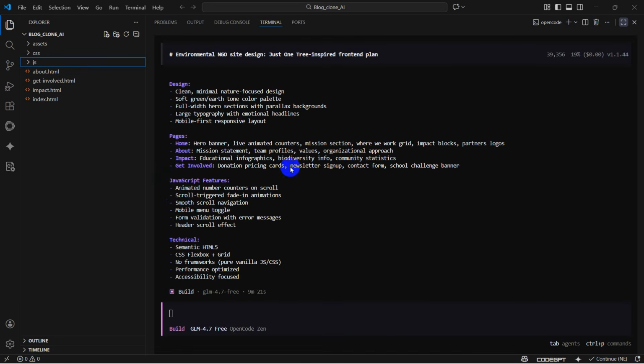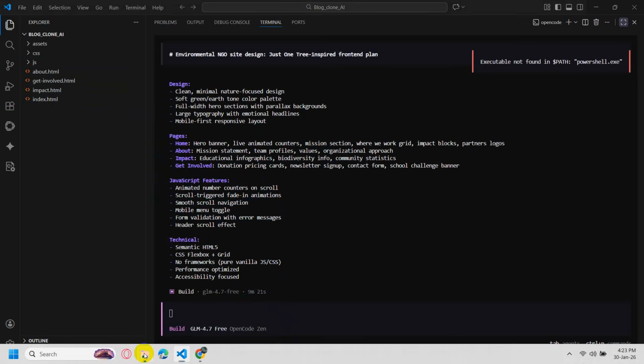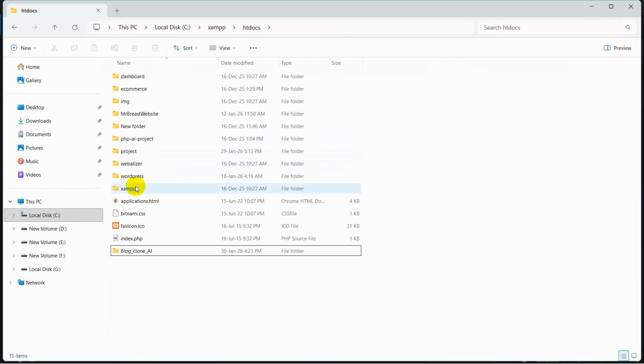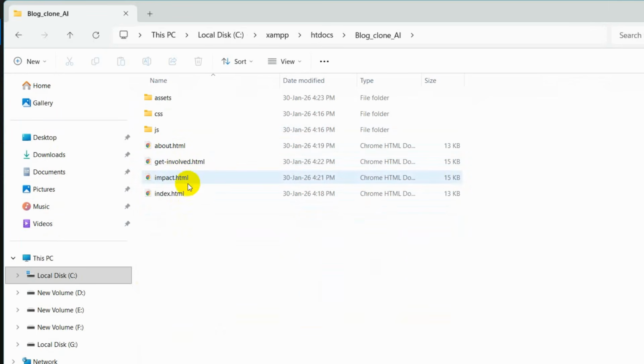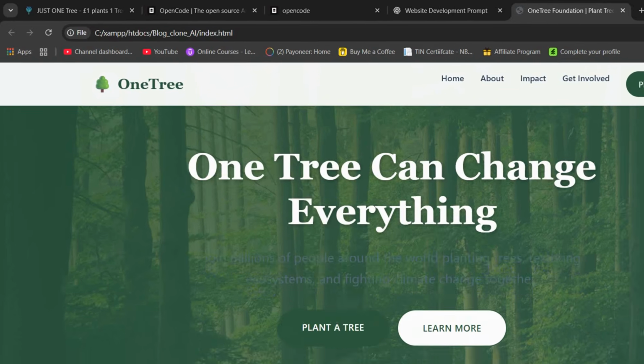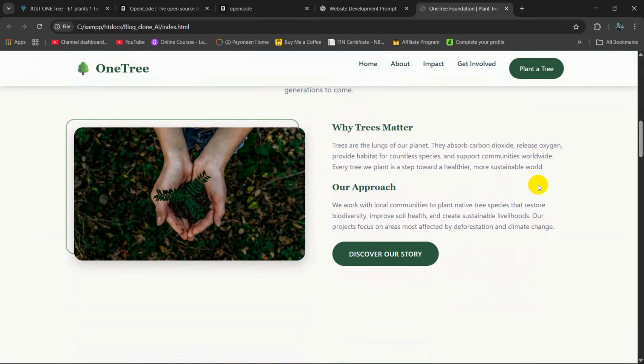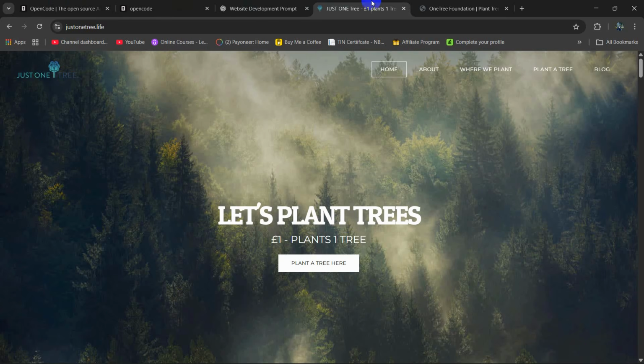So here you can see our design creation is complete. So let's go and open it. And here you can see it took 9 minutes 21 seconds to create our design. In order to open it, since this is an HTML file right now, I'm just going to open this folder, and here you can see index.html. So I'll just double click here, and there you can see it is actually quite similar to this website.